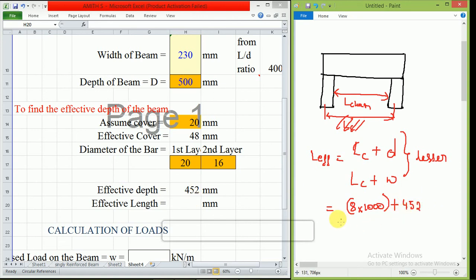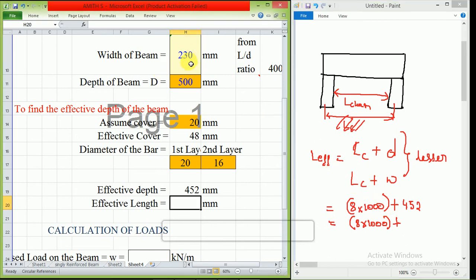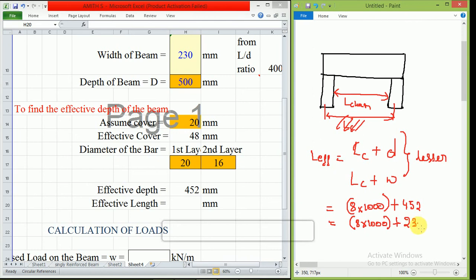452, or again the same thing, clear span 8 into 1000 plus the width of the beam. The width of the beam is 230. So this is 8452 and 8230. Which one is minimum of these two things? 8230 is minimum. So you need to make use of this.